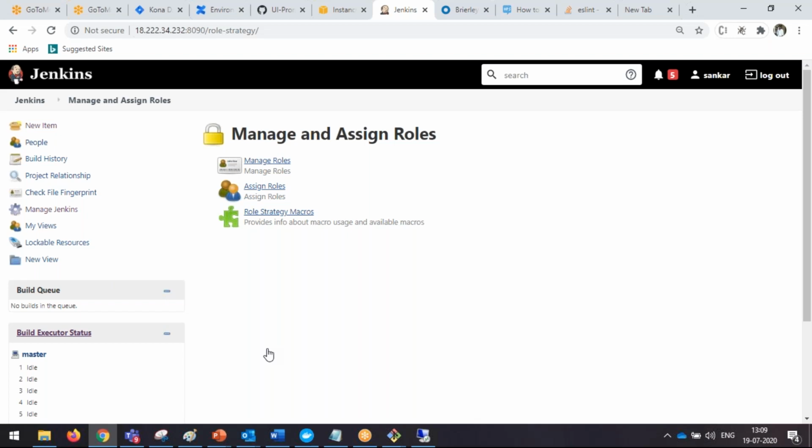So in the manage roles, we are going to have two sections. One is the global role section and the second one is the item role section. So usually a total of three sections will be there. One is the global role section, the second one is the item role section, and the third one is the node role section. Right. So the roles are nothing but we are going to create the groups and we are going to apply the permissions on the groups. That's what the manage roles is.